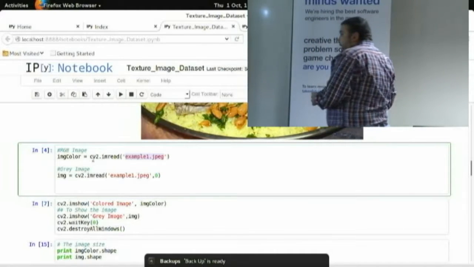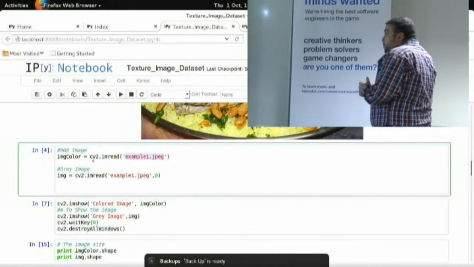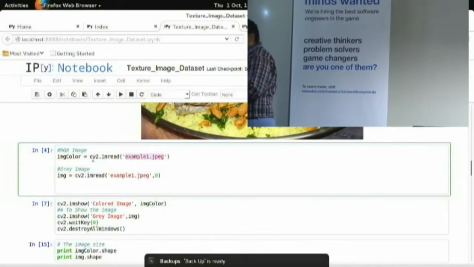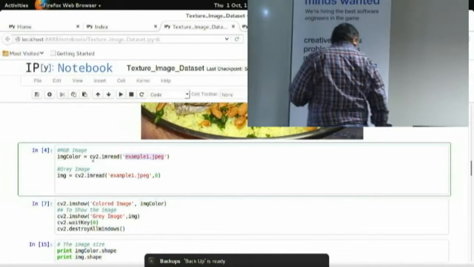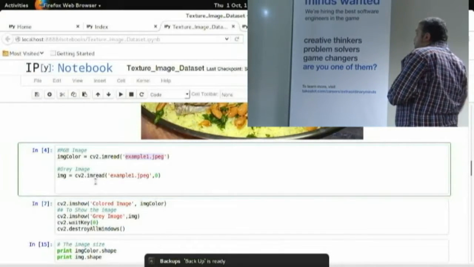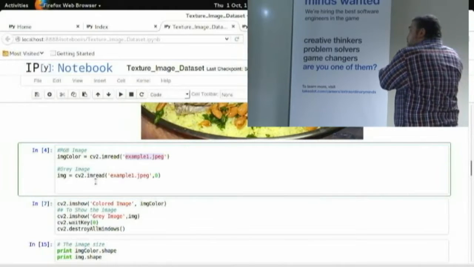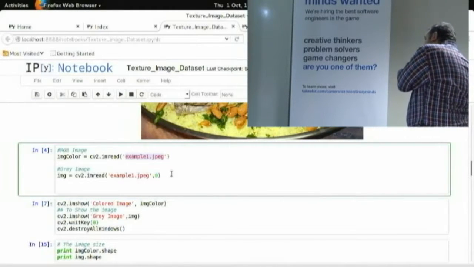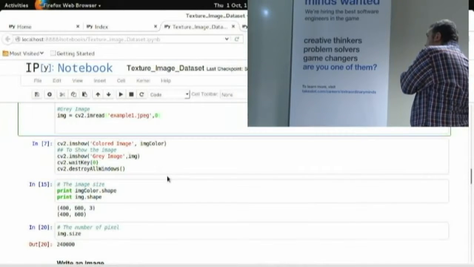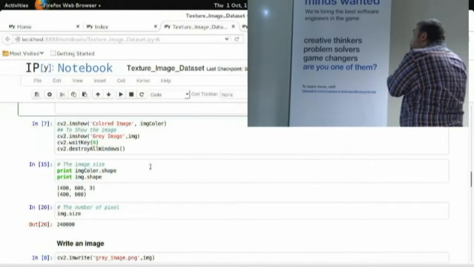Now, if I want to get the gray, and usually when we deal with feature extraction, we don't need the colors. Usually we deal only with the gray level. So if I want the gray level, very simple, I will just say cv2.imread and then the image. But this time we put zero, which means only one channel, the gray level.